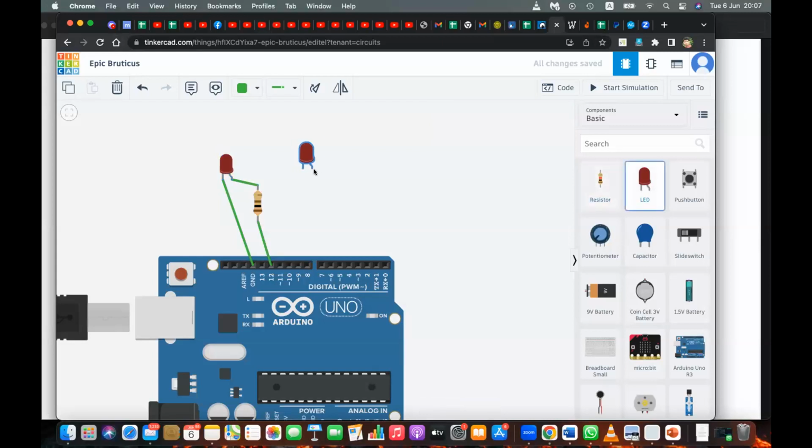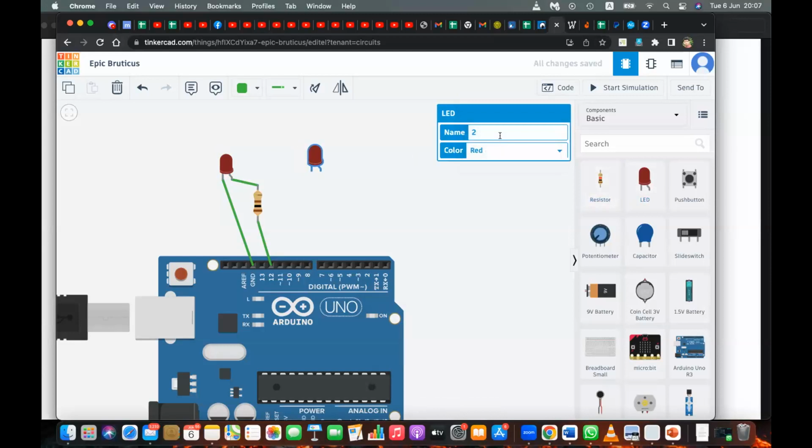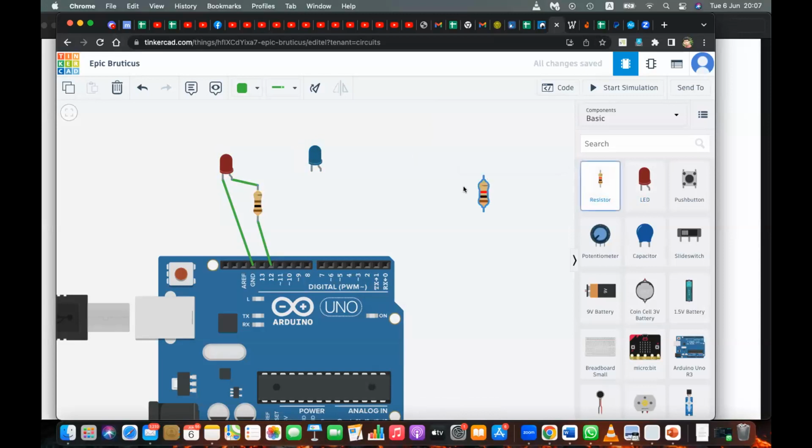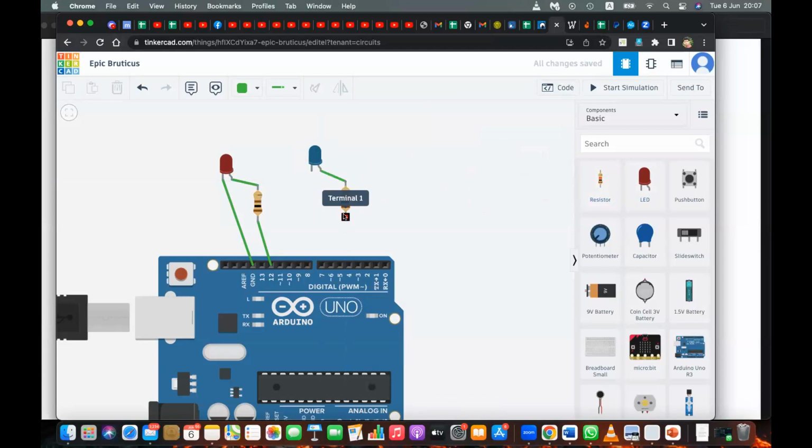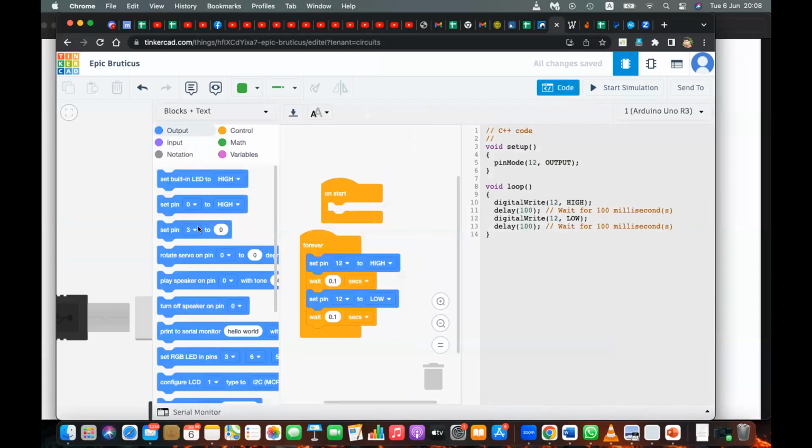Take another LED, change the color to blue. You can connect it the same way. You can take a duplicate of this or take a resistor, change the resistance to 100 ohms. Connect this to the anode and connect this to maybe pin number 6. Connect this to GND, the same GND. Here, GND, done. Go to the code, and now you can set pin 6.